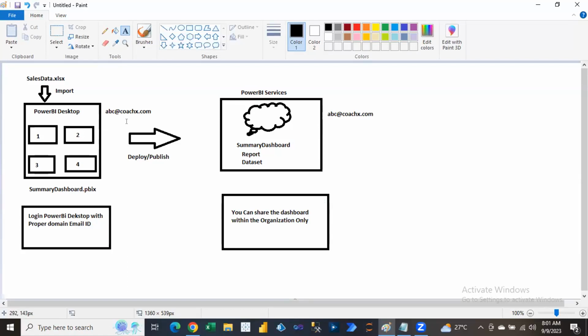abc@coachx.com. And now I opened this Power BI services cloud-based application where I logged in through the same abc@coachx.com, which is the email ID. So when I publish my dashboard to this Power BI services, it will publish successfully. There is no issue at all. Now I just need to share this dashboard with the user.